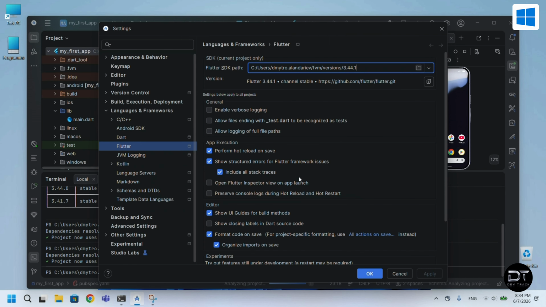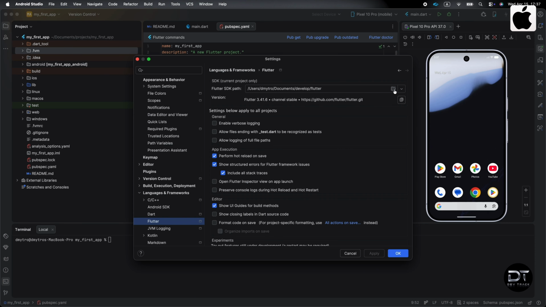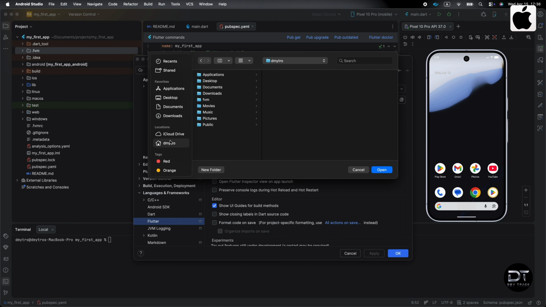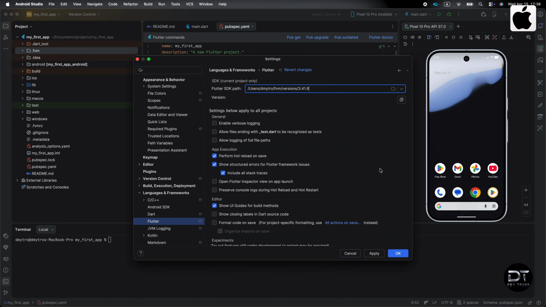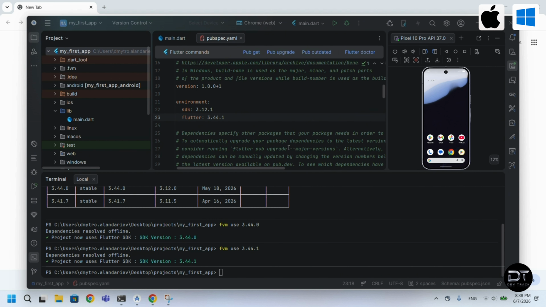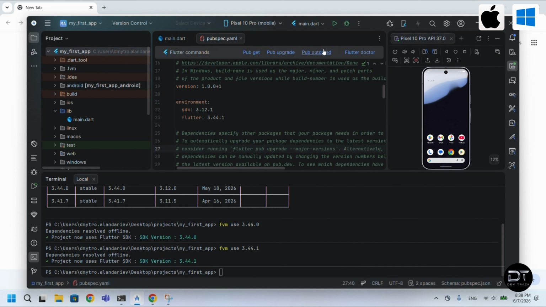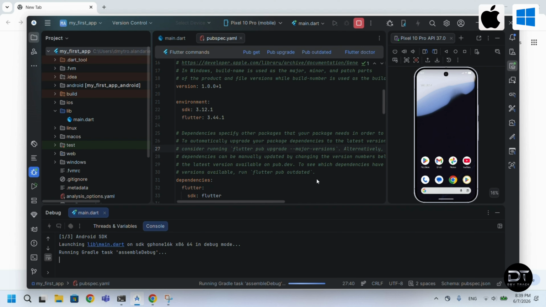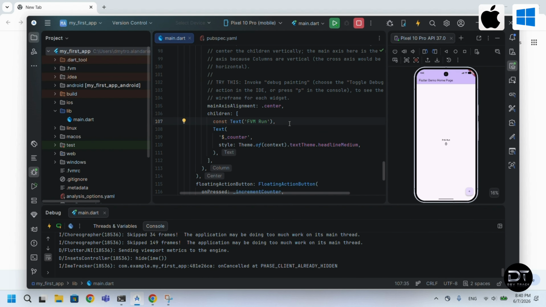If you're using macOS, follow the next steps. I also recommend enabling these checkboxes. They will make development more convenient. Now let's launch the project again. And as you can see, everything works perfectly.